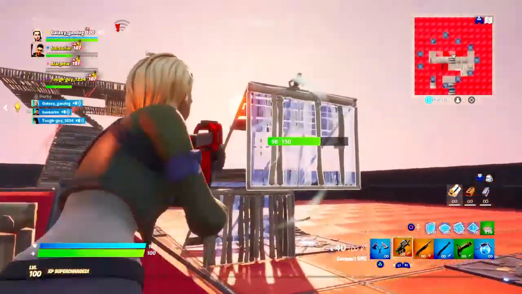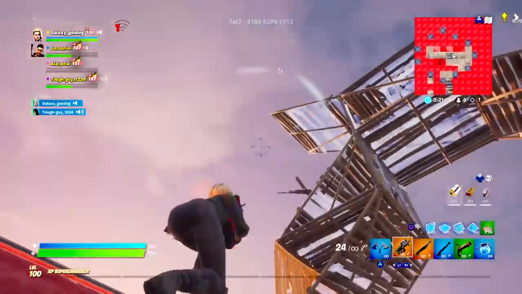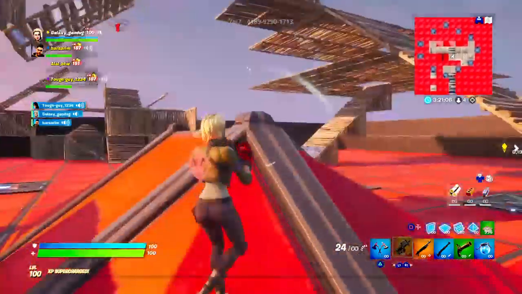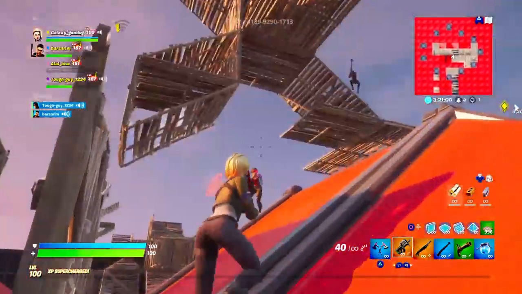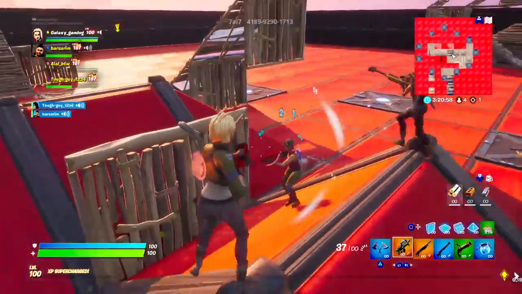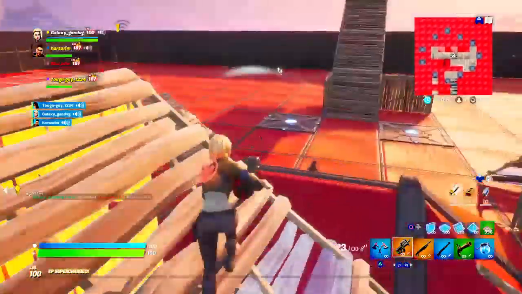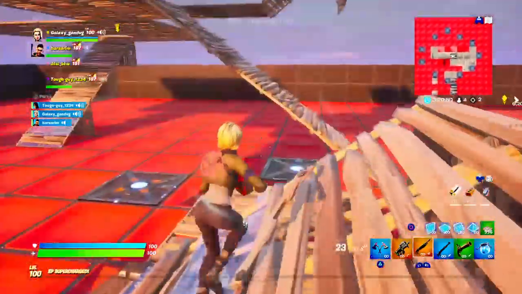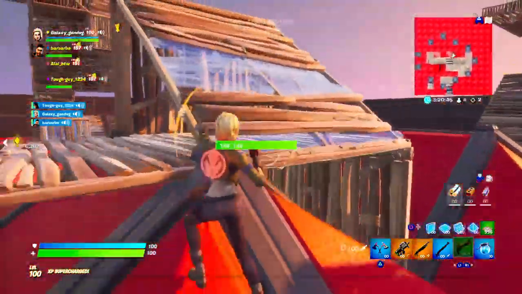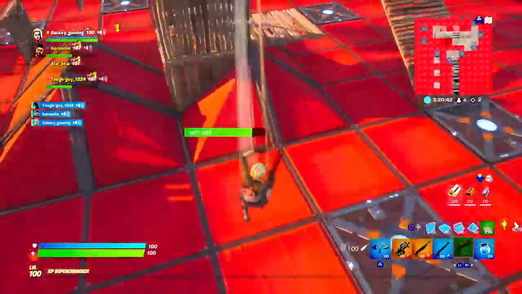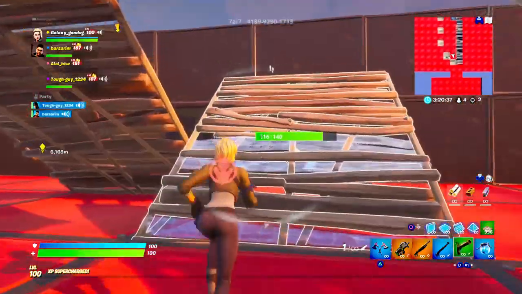Guys, get compact SMGs. Compact SMGs are OP. Get it. Everyone use compact SMGs. Okay, I'm going to the guns. I killed him. Okay, everyone, go get compact SMGs. I think. Okay. Where is it? Over there. Go. I'm gonna switch it soon. Where's compact? Where is it?